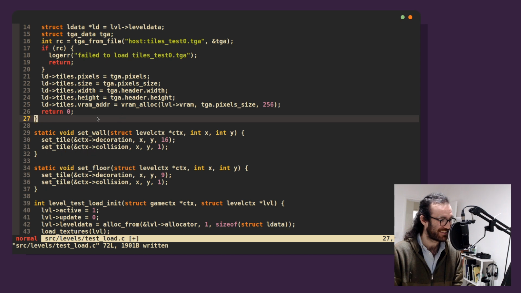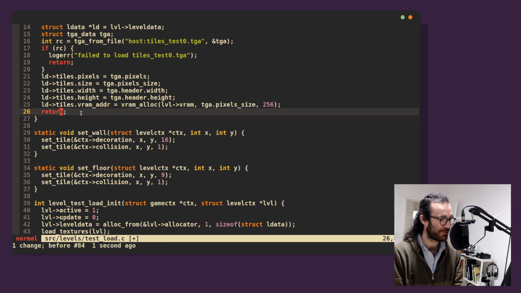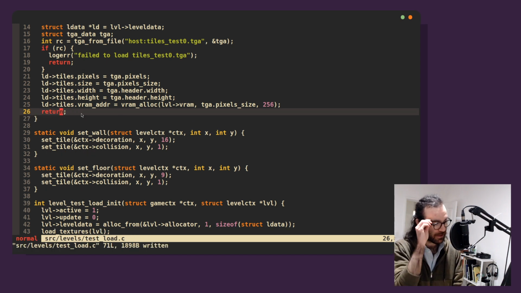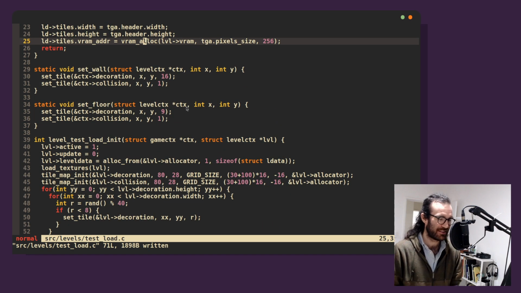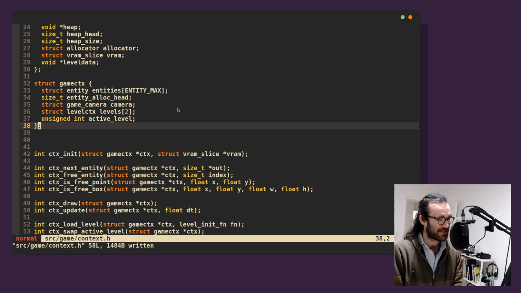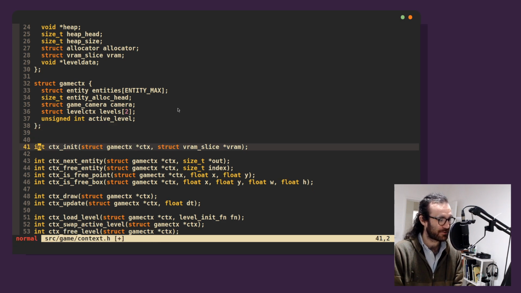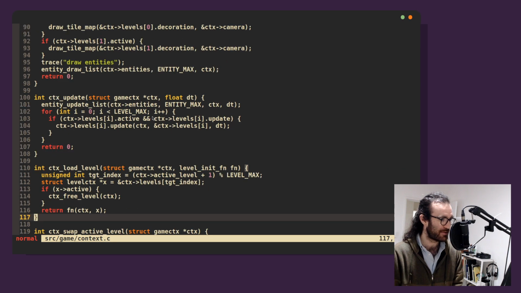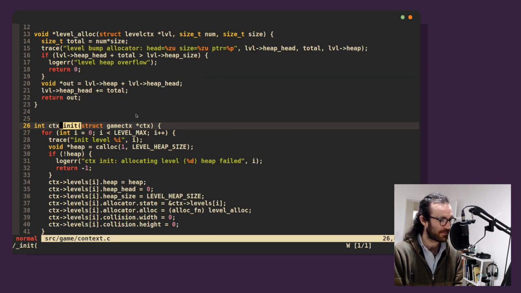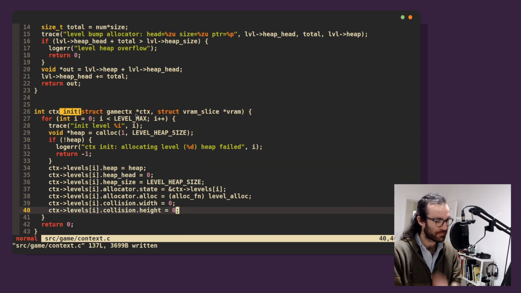Cool. Okay, this is good. We don't have a return value, so we're just returning. So we can set up the texture. Nice. Now, there's one other thing we're going to miss if we want this to really work. Actually, let's not get too distracted. I'm really jumping all over the place today, as always. When we context init, we now take a struct VRAM slice. This is the section of VRAM we're allowed to use.